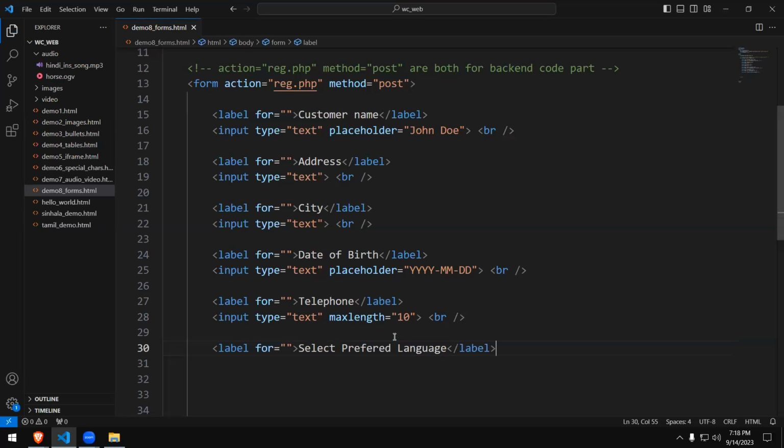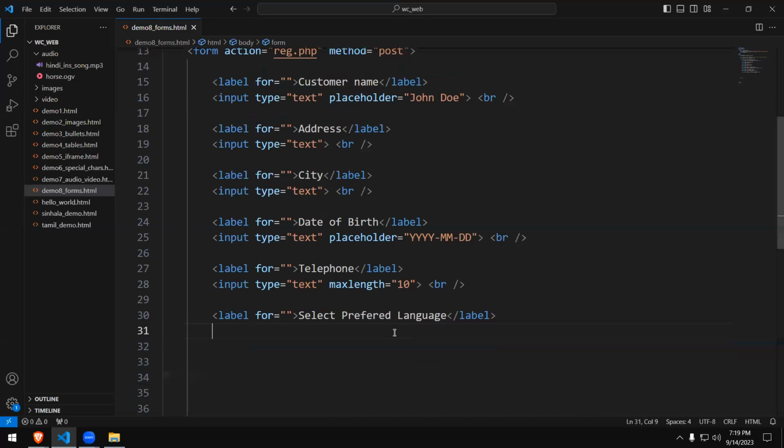If you talk about Sri Lanka, we have mainly 3 languages: Sinhala, Tamil, and English, and maybe other languages. We're not going to put a text box, because then each time users will have to type what their language is. Here I'm going to put just a combo box so users can select their language. In order to create a combo box or a drop-down list box, this is the code that you use: select, very simple.